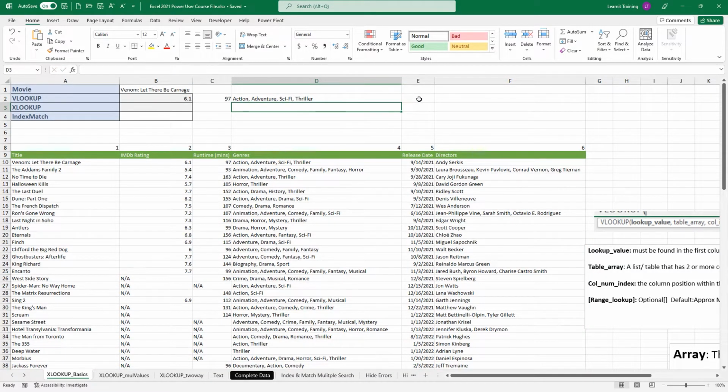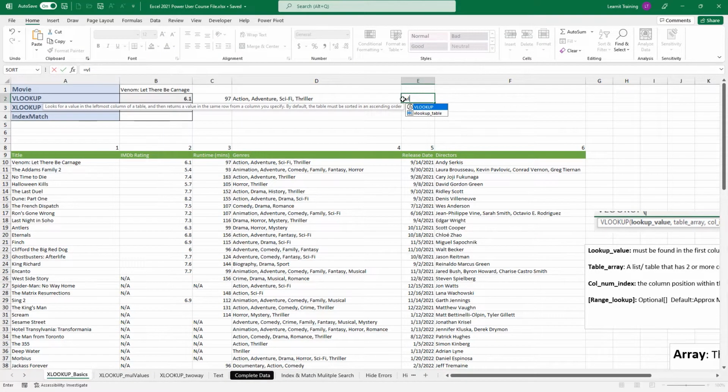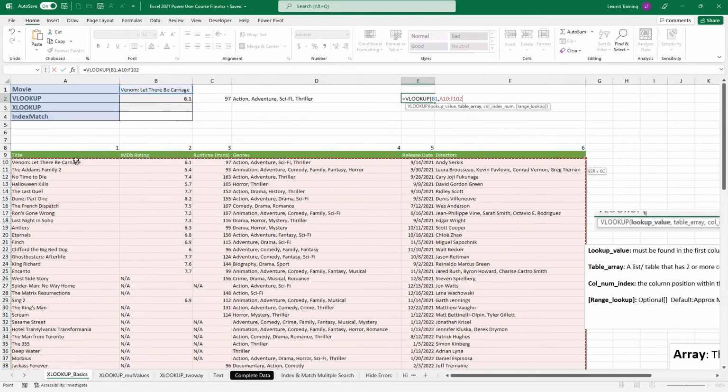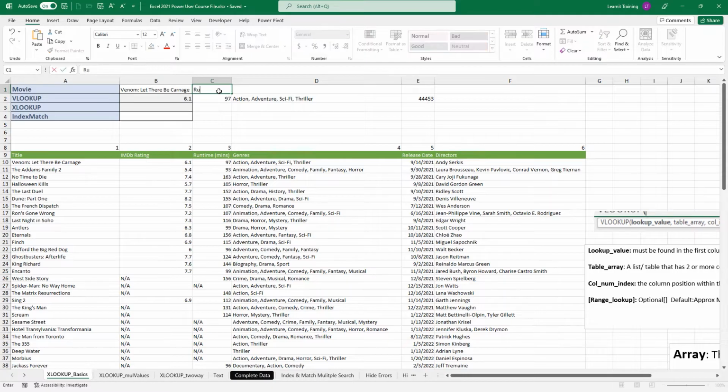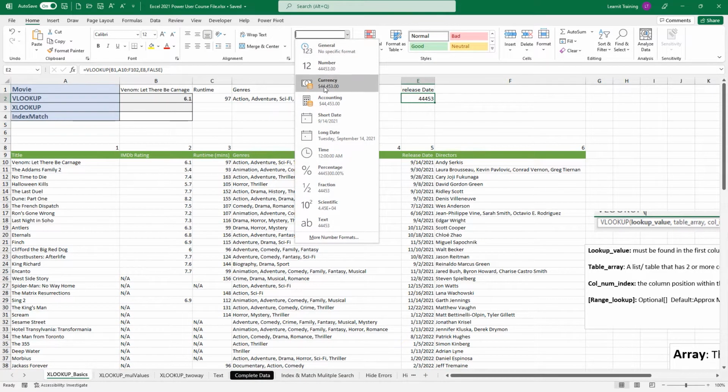So I'm pulling this information. I'll do one more just for good keeping. I'll get the release date of this movie. But notice how each one has to be done separately. And my release date here, that's the final one I'm going to grab there. And I'll also do an exact match here. So I can have the runtime, genre, and I can have the release date. And I'm just going to change this cell to actually be formatted as a date so that we can see the actual date that it was released.